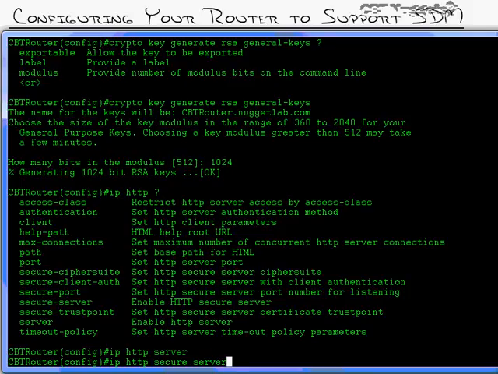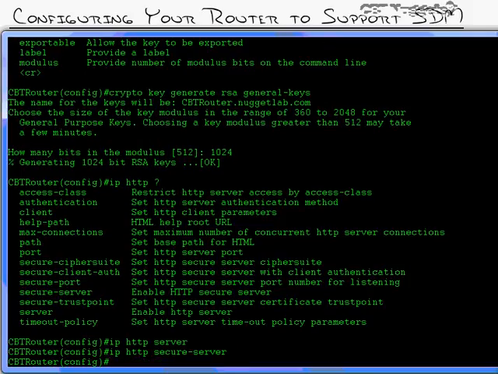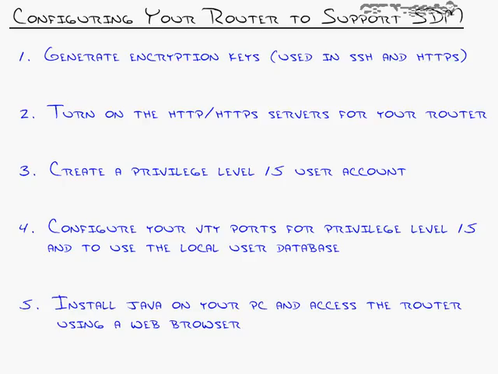It's kind of cool. So by hitting enter on that, it now supports port 80, which is the normal unencrypted version of HTTP, and it supports port 443, which is the more secure encrypted version of HTTP. Cool. So I've got those servers turned on. Now it says I need to create a privilege level 15 user account.